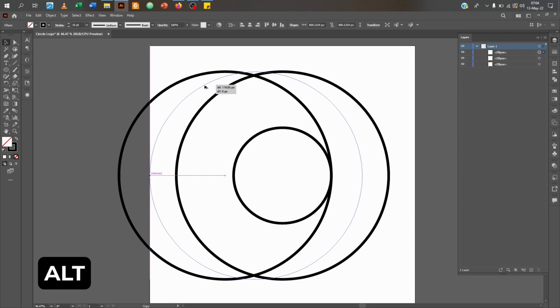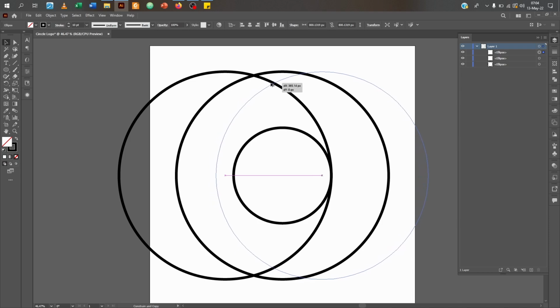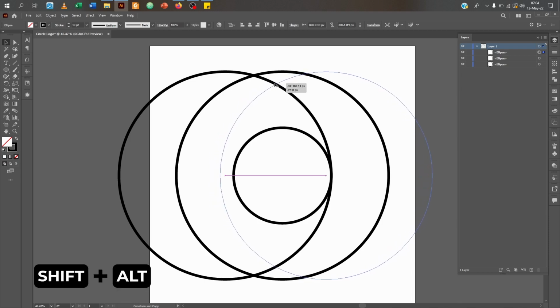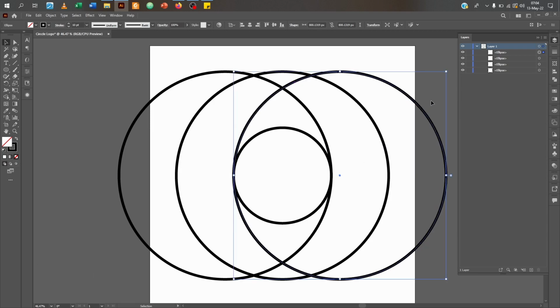Now continue holding Alt until you drag it over to here. But to get it to stay in line, use the Shift key on the keyboard as well while you're holding the Alt key and dragging, to get it to stay right there, and it's going to snap right there. Alright, perfect. So the next thing that I'm going to do is lighten the stroke weight of these two outer circles. So I'm going to lighten it a bit.